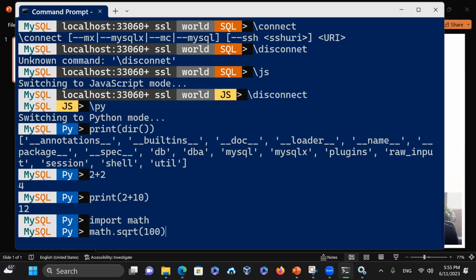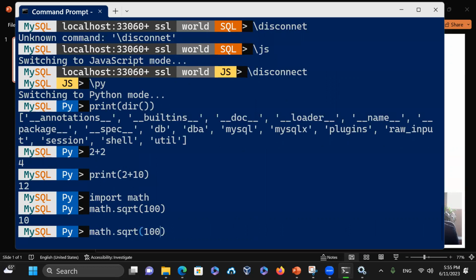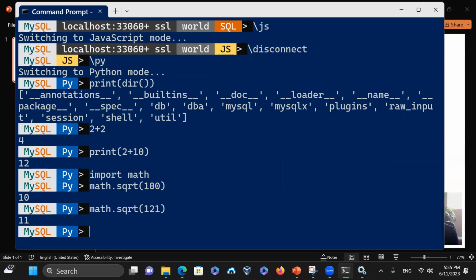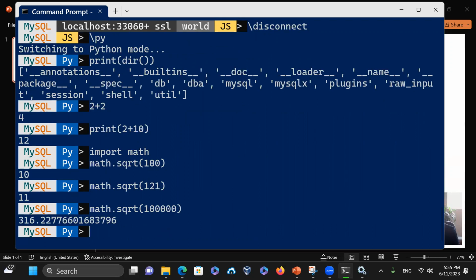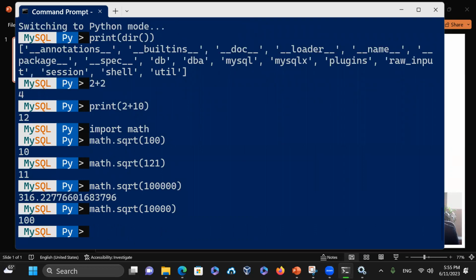It is going to be 10, and then similarly for 121, it's 11, and maybe 100,000. It's going to just show you that, and if it's 10,000, 100. So all of that one is the square root. What if you want to do a power function?